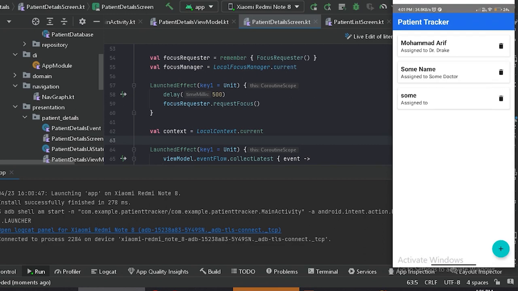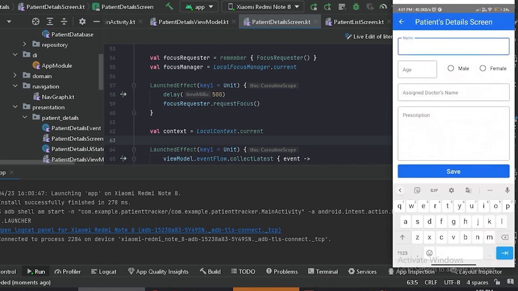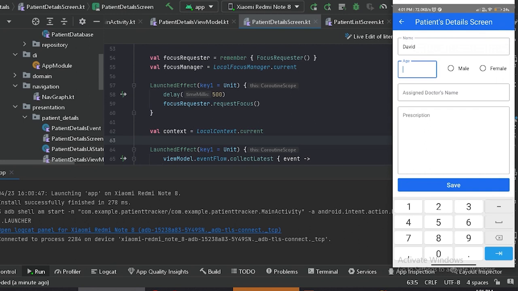So our app has run. Let's click on this fab button and here let's try to put some detail. Initially, if I try to click on this save button, then you can see it is showing a toast: please enter name. So let's put some name like David and here let's use this 25 age, and if I try to save, now it is showing please select gender.